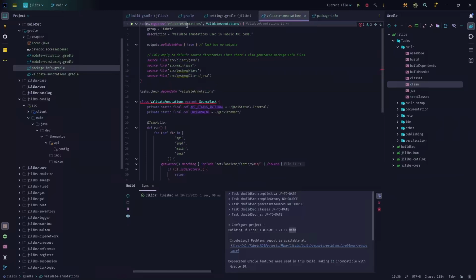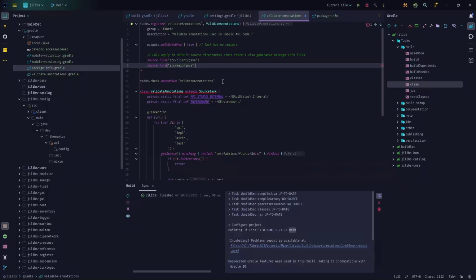First of all, we are registering a task called validate annotation inside Fabric. Again, we don't care about the output we pass through. We are doing it on these source files: the source client Java, source main Java, and if we have a test mod, test mod Java and test mod client.java. Now, I don't have any test mods. Bye-bye to that. Then we say the check depends on this validation. So just like before, anytime we want to run the check, we will run through this task. And remember, the check task is being called each time we want to build or publish to Maven actually.